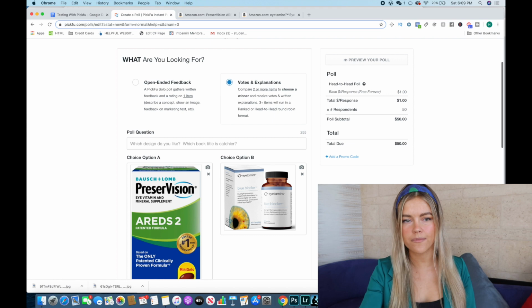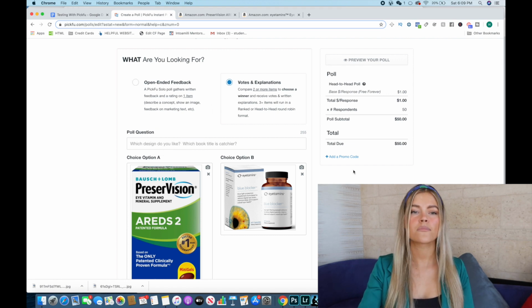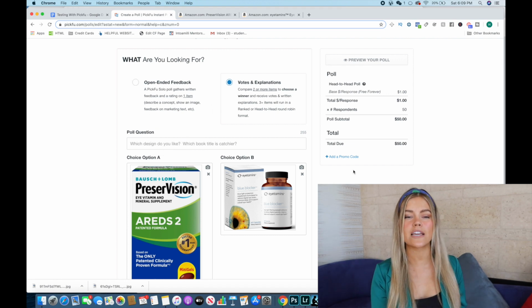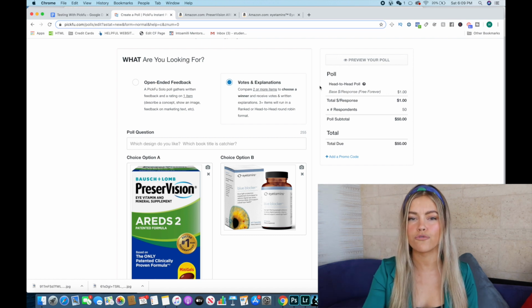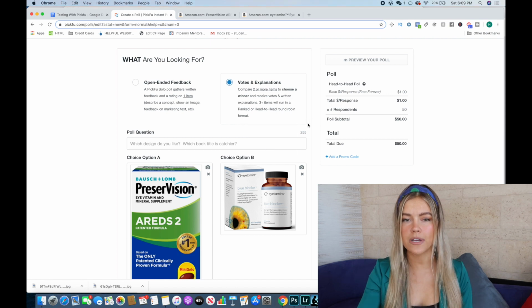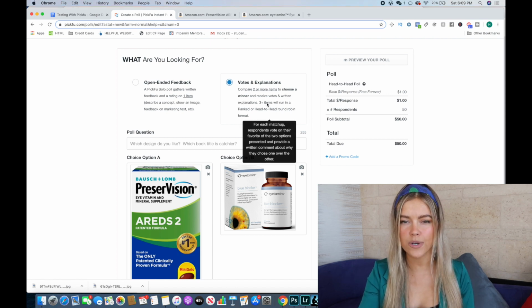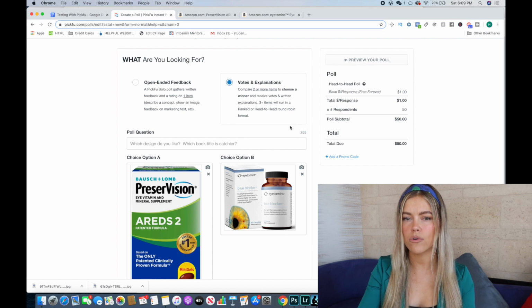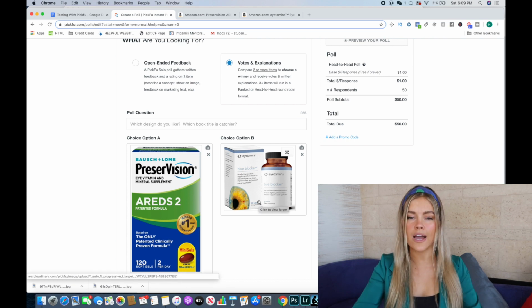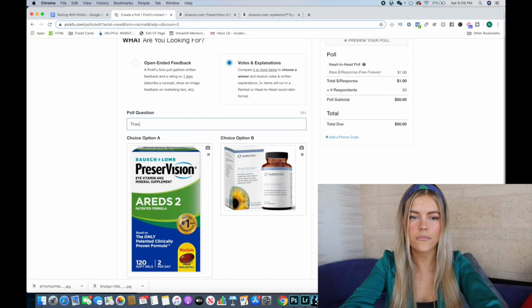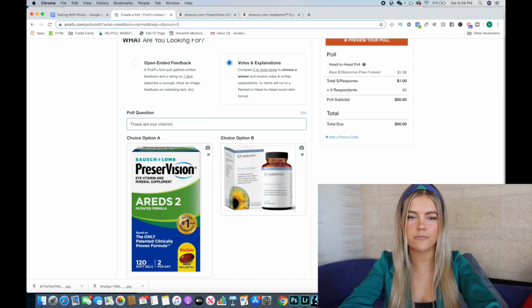So this is how it's going to work. You can leave it open-ended, where you explain your reasoning or explain why and not really ask a question, but I'm going to do votes and explanations, which is great because look, it says compare 2 or more items, choose a winner, and receive votes and written explanation. 3+ items will run in a ranked or head-to-head round robin format. So I'm just going to do 2, I think that really narrows it down. These are all vitamins for your eyes, so I'm going to say, these are eye vitamins.